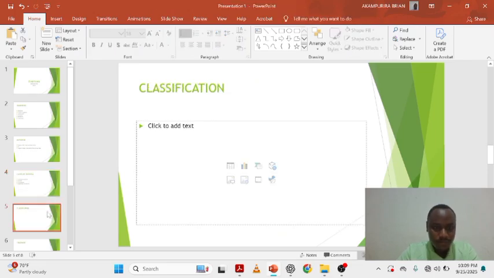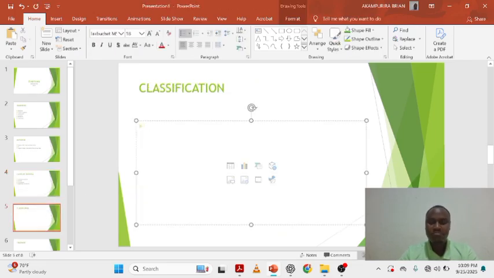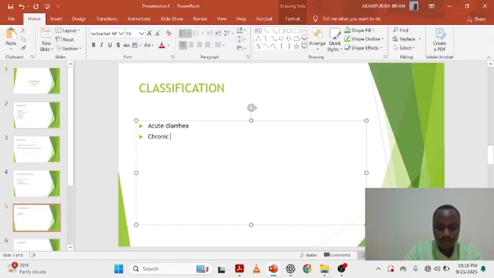So then I'll go to the other slide of classification. I will say maybe it's watery diarrhea. No, but actually we should classify it by days. So I will say acute diarrhea, and then I will say chronic diarrhea. So I'm saying it autocorrecting, but that's okay, it's British and American English all together.